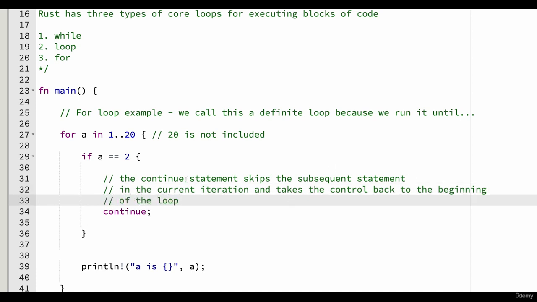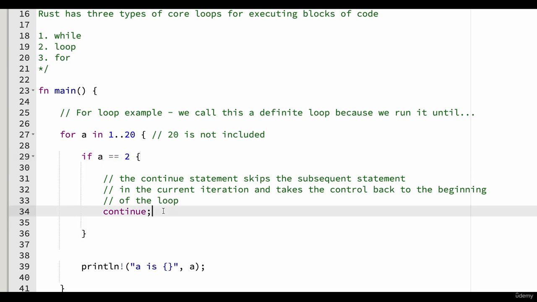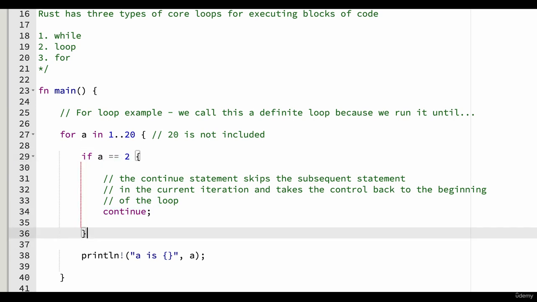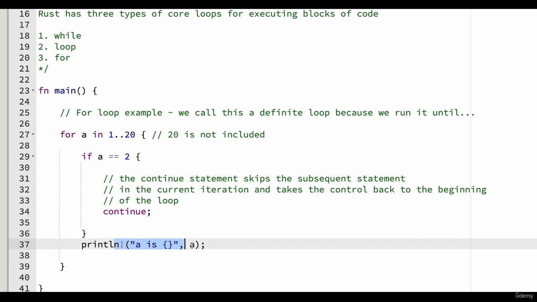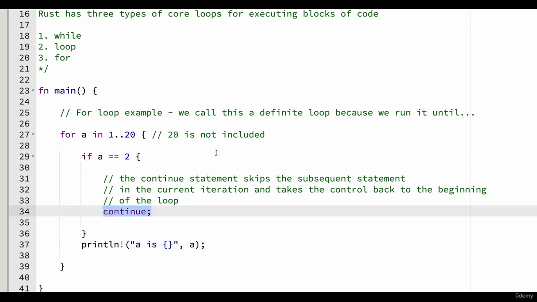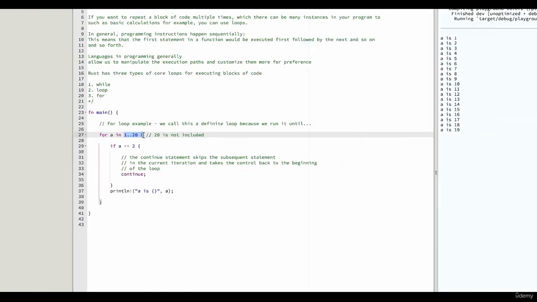So if we don't want to include 2, this continue statement would make a lot of sense, right? Why? Because think about it. We're going to do 1. Is A equal to 2? No, it's 1, so we're going to print 1. We're going to get to 2 then. Is 2 equal to 2? Yes. So what do we do? We continue. What does that mean? We go back. We go to 3. Is 3 equal to 2? No, so we print. And we go all the way up to 20.